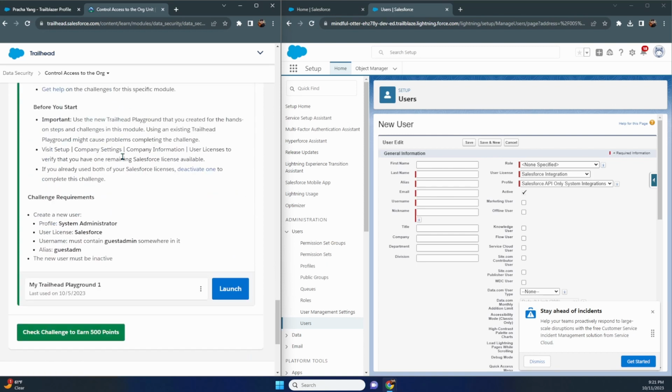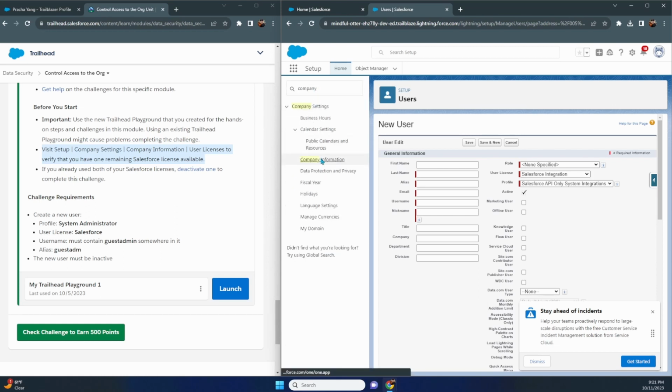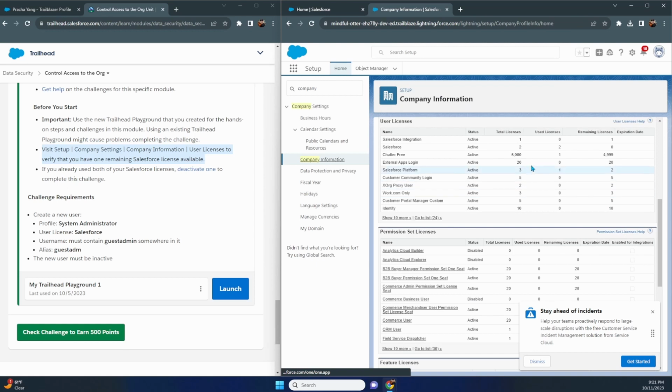All right, like I mentioned earlier, make sure you have an available user license. Let's go check that real quick, before we create our user. Company information. All right, see right here, we wouldn't have been able to do the steps because we would have run into problems since there's no actual license available. So when you're creating your user, the license needs to be available.